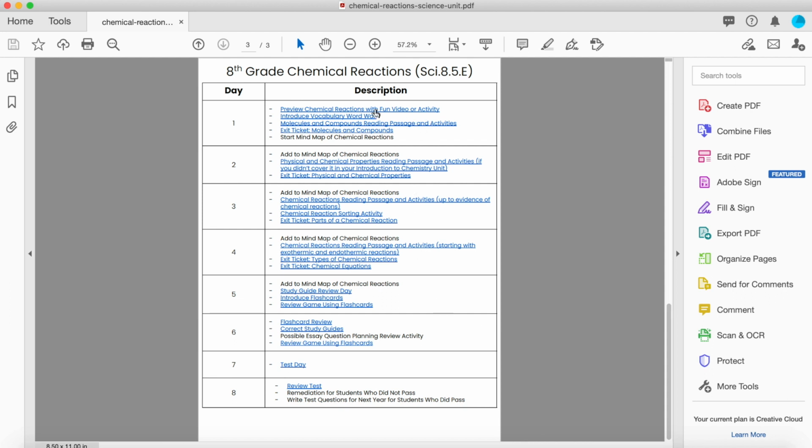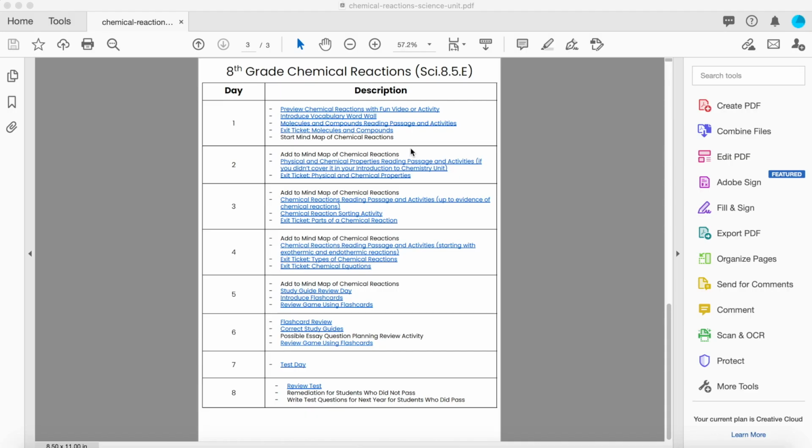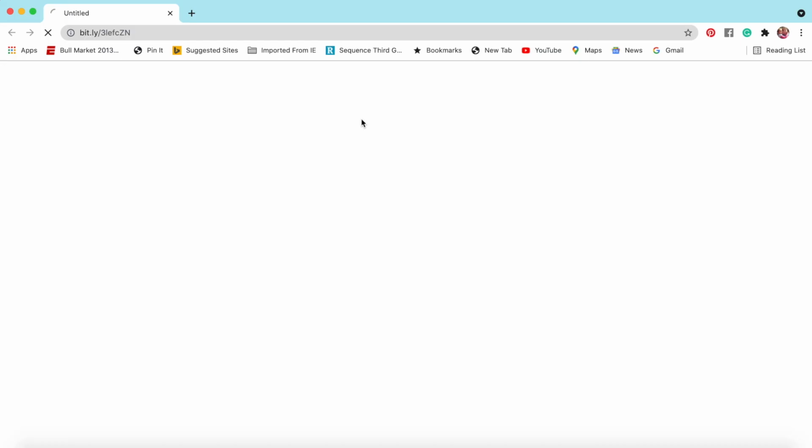So you can see here, I have linked a fun video or activity. In this case, it's a video of different chemical reactions. So you'll be able to access that if you want to use that to get your students excited about chemical reactions. And then here I have introduced vocabulary wall.